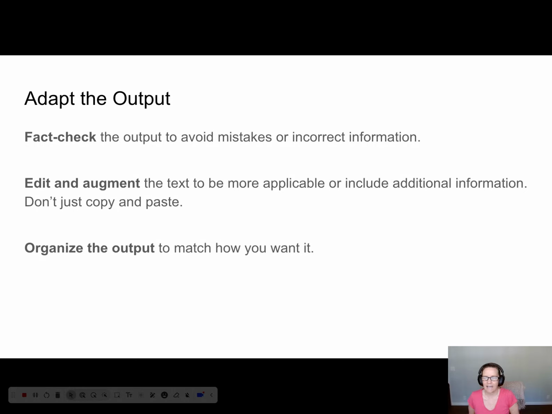So adapting the output, this is really important. AI can be a helpful assistant, like I said, but it's not always accurate or complete. We need to fact check everything it produces to catch mistakes or misinformation. For example, one time I was playing around with it, asking it to create a math quiz, and I wasn't actually using it. I was just playing with it to kind of see what the responses would be. And some of the math was wrong. So it's not perfect. It is absolutely not perfect.